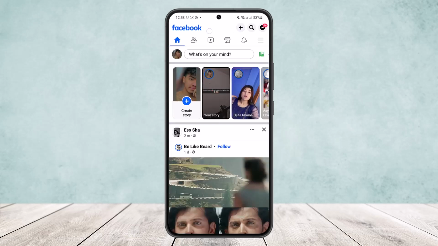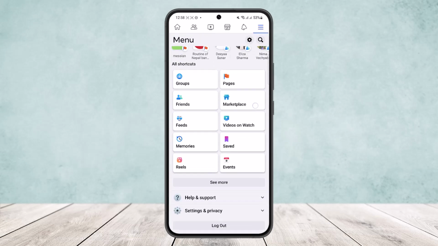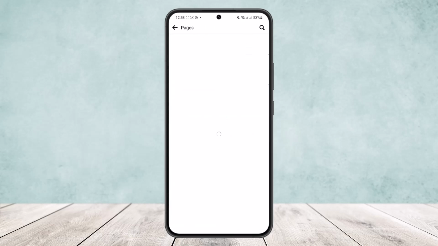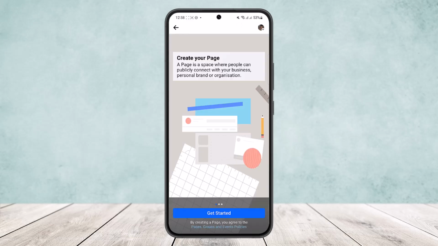Once you're logged into your account, tap on the three horizontal line icon at the top right corner of your screen here, and if you scroll down under all shortcuts you'll find the option pages. Tap on pages and you'll find your pages here. Simply tap on the create option that you can see below the pages option there. Simply tap on create here and you'll be able to create a page.